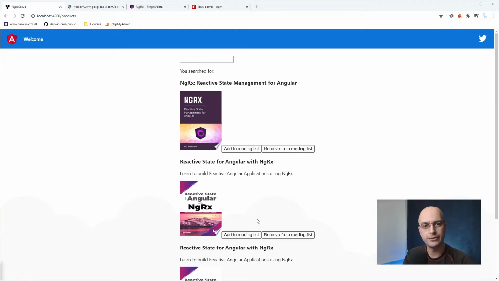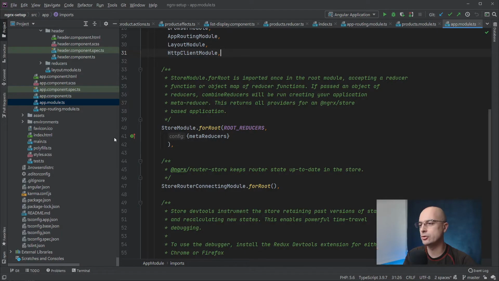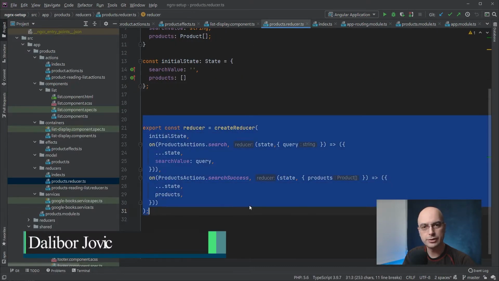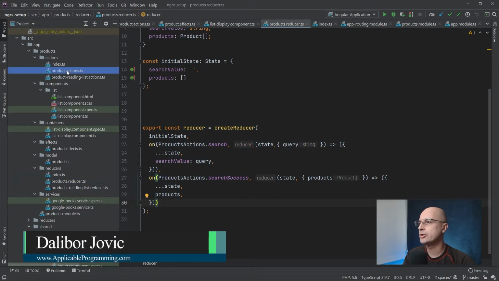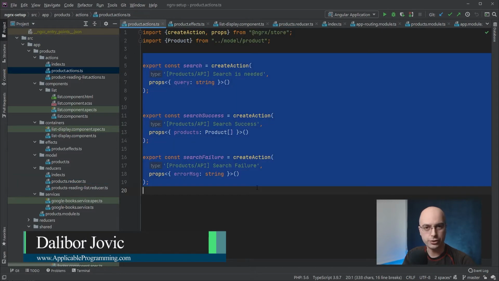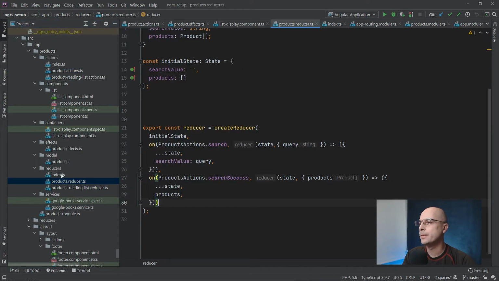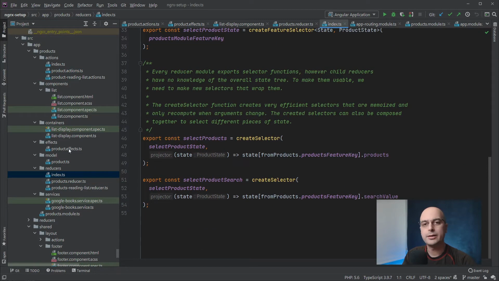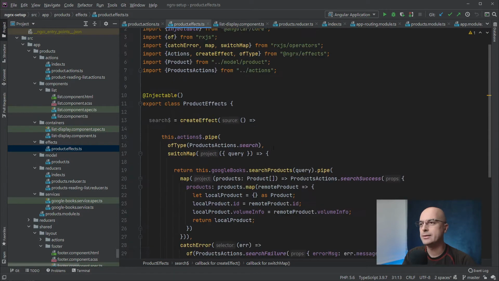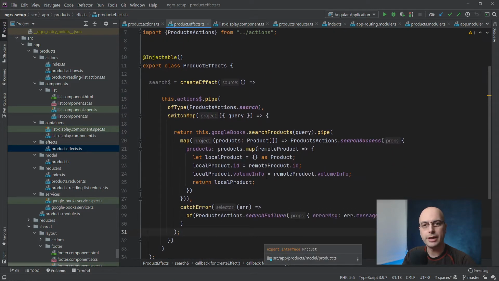If you watched the first video in this series, we had to make the store with all of its reducers. Then we had to make a lot of actions for each action that we are going to do, right? And then a lot of reducers and also selectors. And in the second video, we also made the effects that are going to communicate with the backend to make a complete circle in the Redux pattern using the NgRx library.